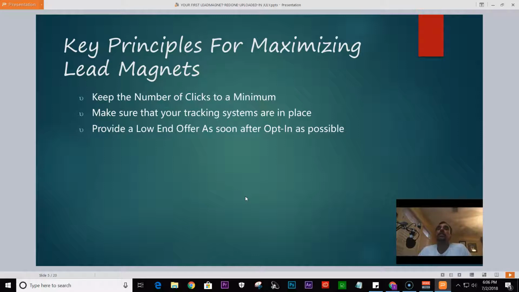Provide a low-end offer as soon after opt-in as possible. So say they opt in, you're taking them from the landing page, they entered their email, they click, this is single opt-in, they go to this page that you created. Well, you have your download link for your daylily PDF or video, how not to overwater.